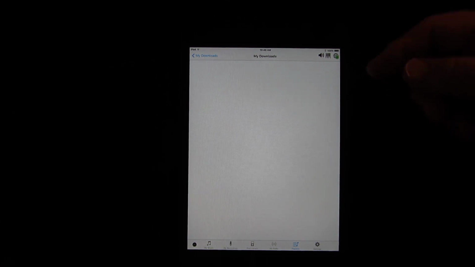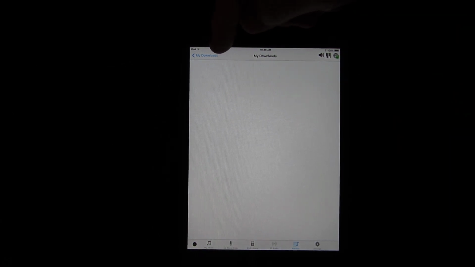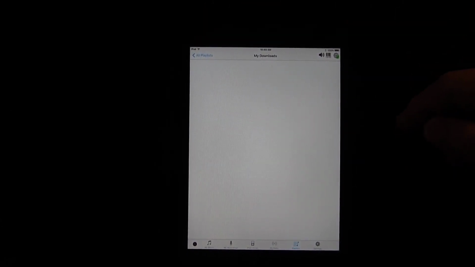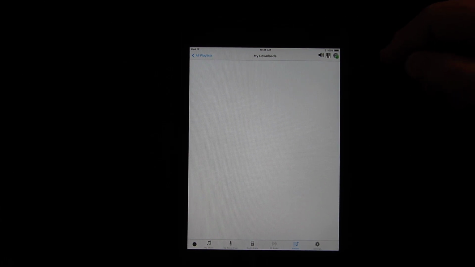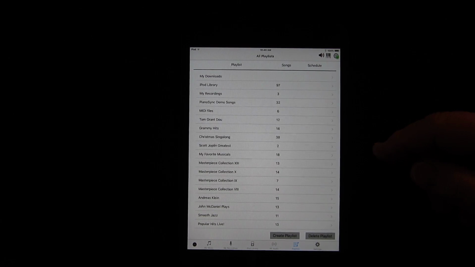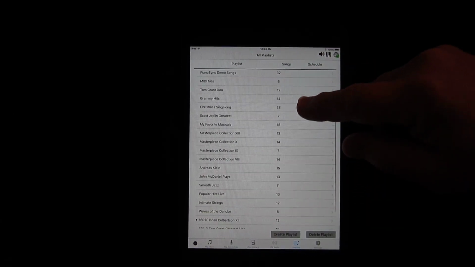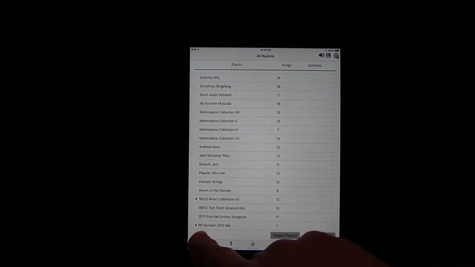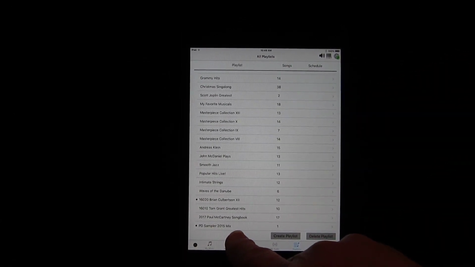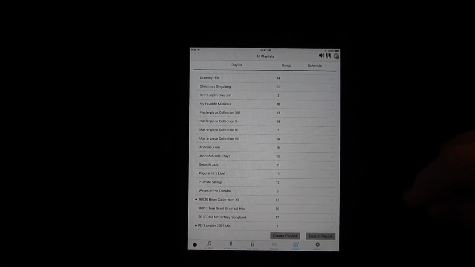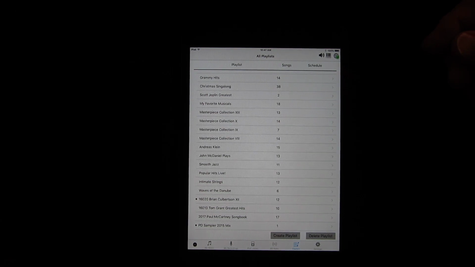So now, it has also created a playlist for you. So in the upper left-hand corner, touch where it says All Playlists. Touch it again here. There we go. And here are all of the playlists. At the very bottom is the PD Sampler 2015 mix. And so if you want to start listening to it, just tap that line and the music will start playing.